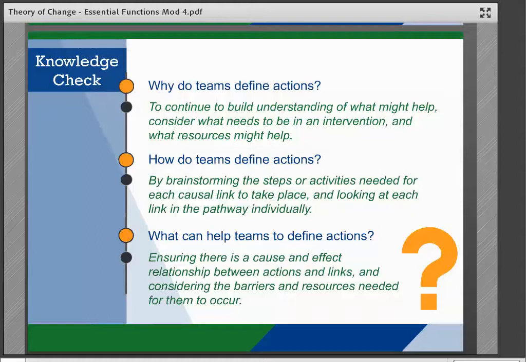As a reminder, revisit the reflection activities in your Theory of Change workbook on Define Actions to connect what you've learned to your own experience. Up next is Document Assumptions and Rationale, the fifth and final function in developing a theory of change.